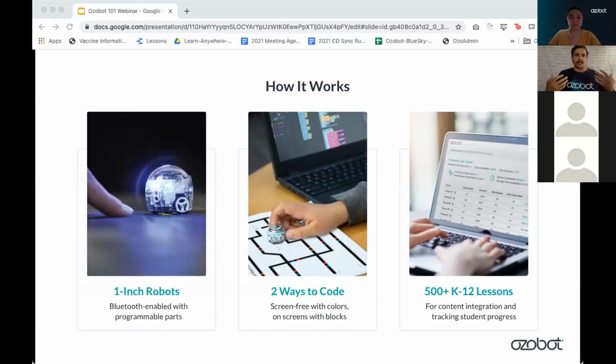Our robots are desk friendly. They're 1-inch robots that make learning hands-on and increase student engagement. Our bots are also Bluetooth enabled with a programmable motor, a color sensor, proximity sensors, and even an internal speaker, all packed in a small package. With that robot and our 2 ways to code, students can code Ozobots screen-free with colored markers and on screens with Ozoblockly visual programming. This really makes our platform very flexible and able to span not only all grade levels, but all subject areas as well.